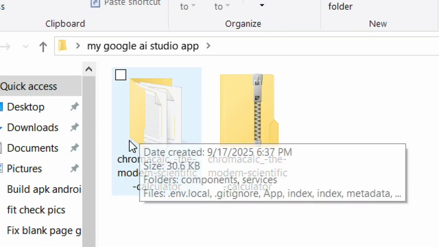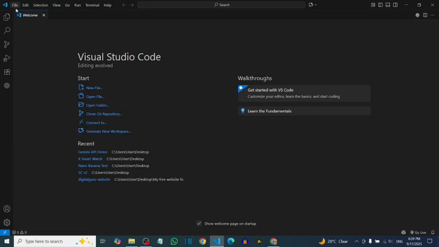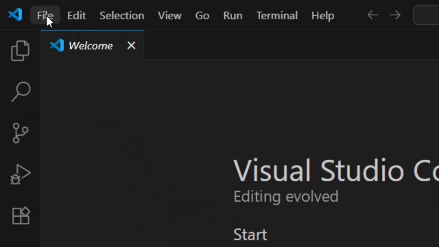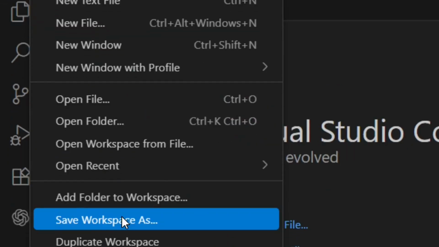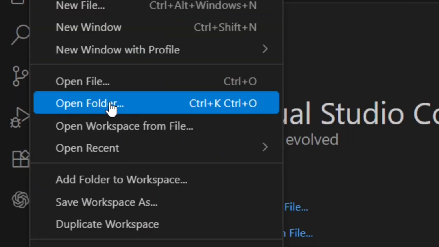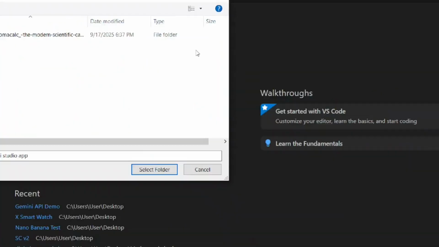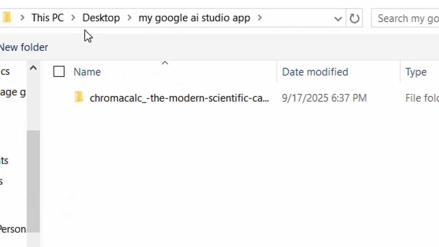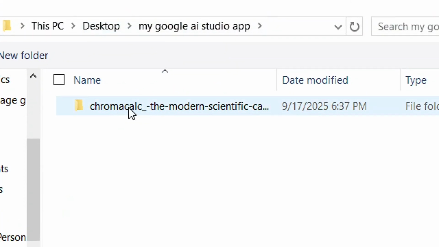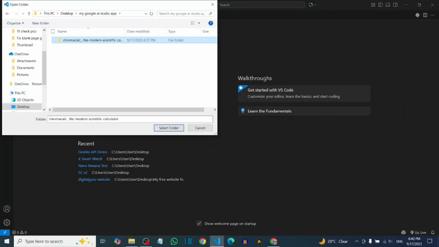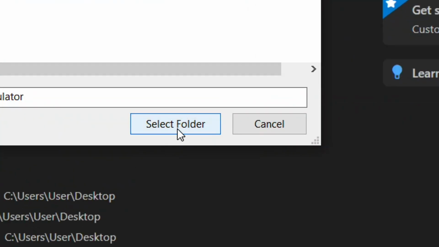So after that, all that you have to do is simply come back to VS Code and go to the file section and select it, and then come here to where we have open folder and click on it. Over here, open your folder and then select the unzip folder, okay, and then click on it just like this. Okay, after selecting it, simply come here to where we have select folder and click on it.